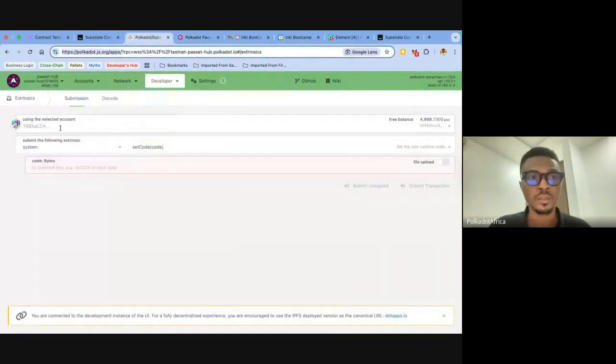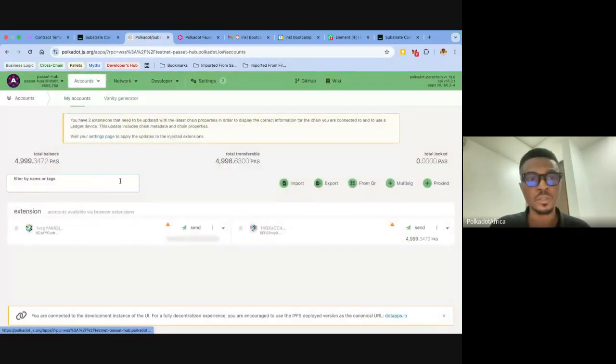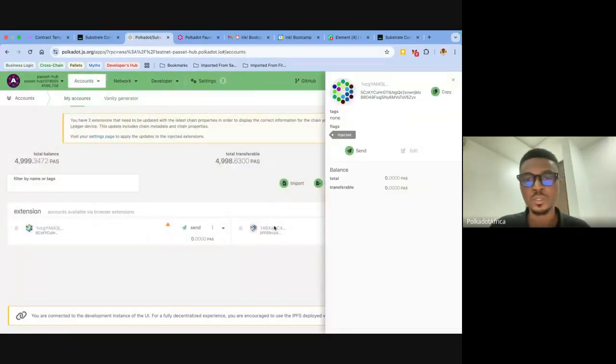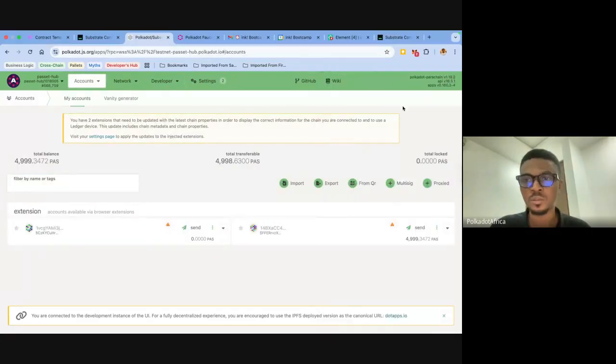So if you look at my accounts and my wallets, this is my wallet. I have this amount of tokens in it, 4,999 tokens. This is the wallet I'm using. I have two wallets connected to this, but this is the development wallet. I already have this number of tokens.